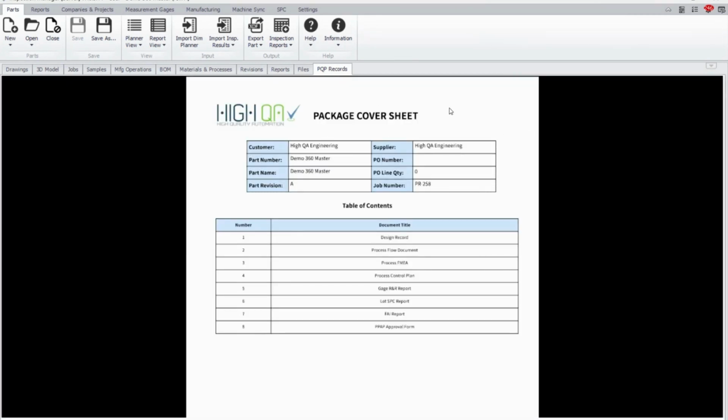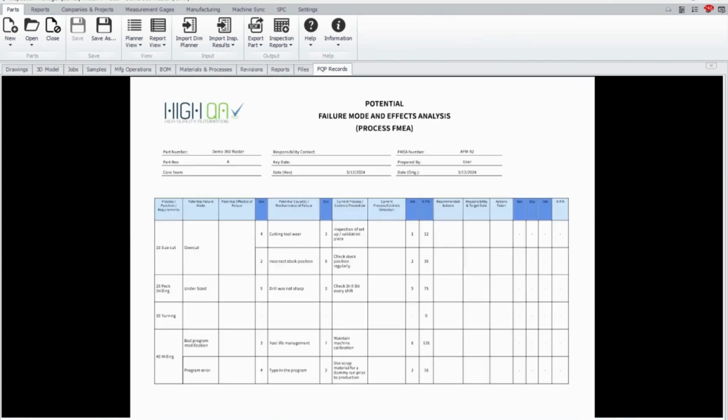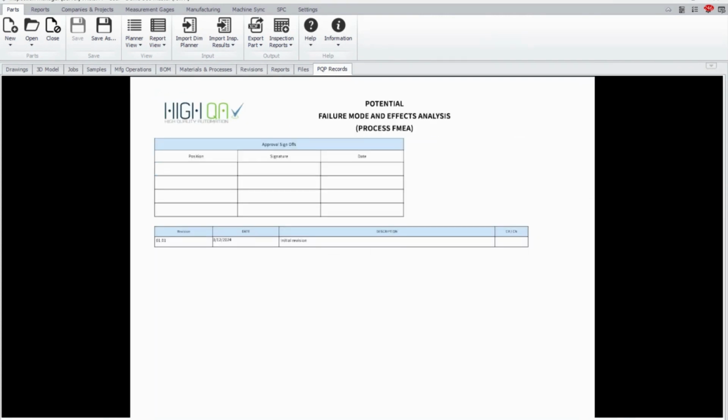So you'll potentially have your cover sheet, maybe your balloon drawing, then your process flow, your FMEA, and so on. The idea is, instead of working with lots of different Excel spreadsheets, it's the ability to manage each particular element of that process, specifically linked back to the balloon drawing that you started right from within HighQA from the ballooning.